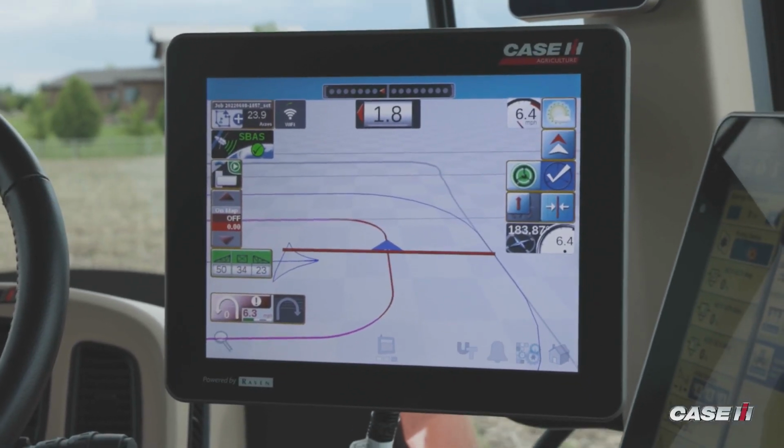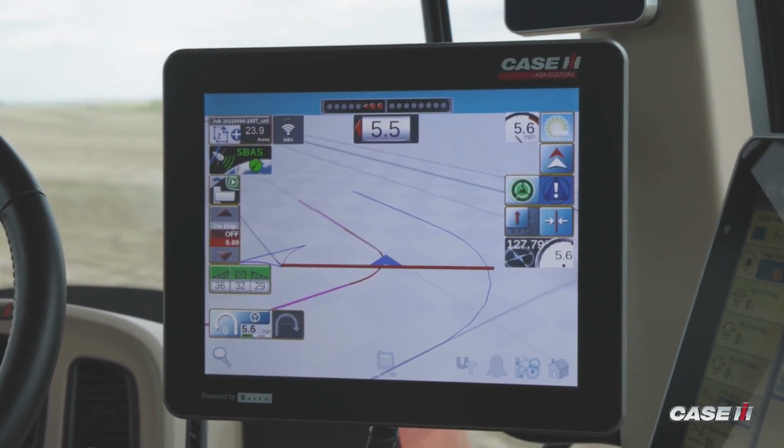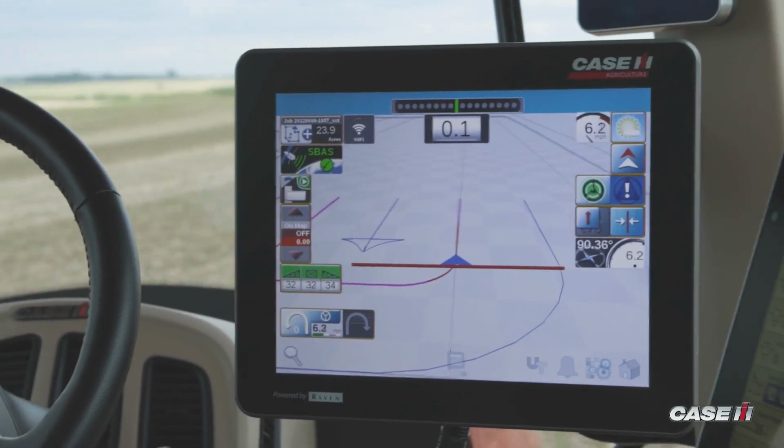So I make my turn and turn back into my forward heading. And that's our end of road turn completion.